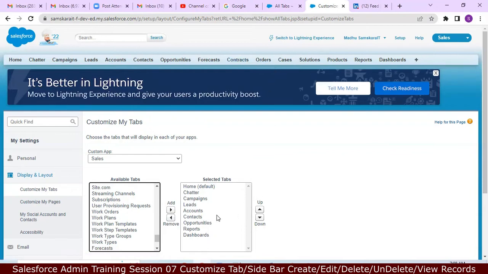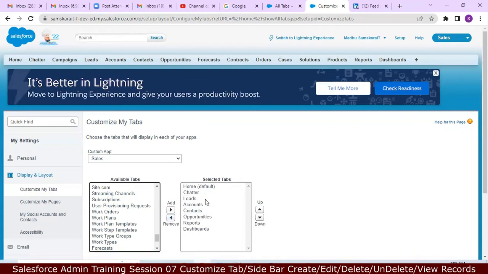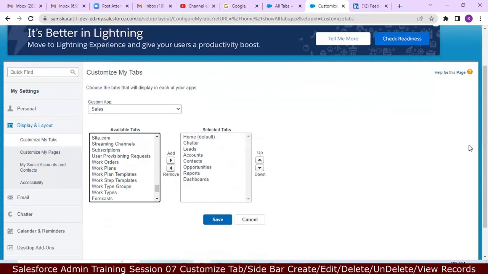If you want to move tabs up and down, you can use this. I don't want campaigns and leads as well. This is the sales application, and in this sales application, I don't want campaigns. I want only leads. Remove. Now leads are converted into customers. When we convert a lead into a customer, it generates 3 records: accounts, contacts, and opportunities. The client wants to generate reports, so these 2 options we have given. His requirement is like that. Then click on save. If you want to move it up and down, you can do it.